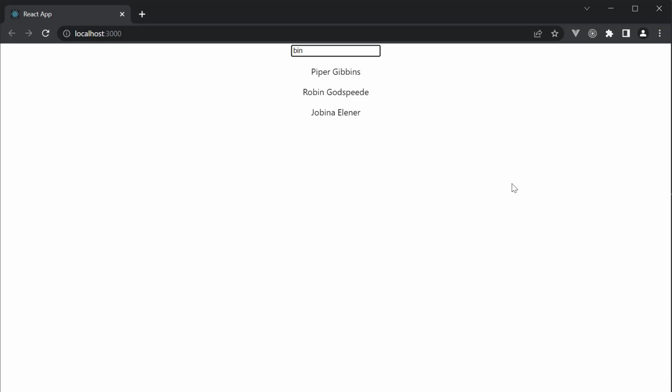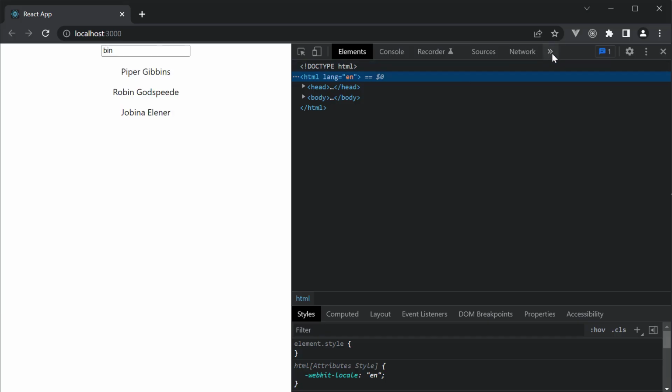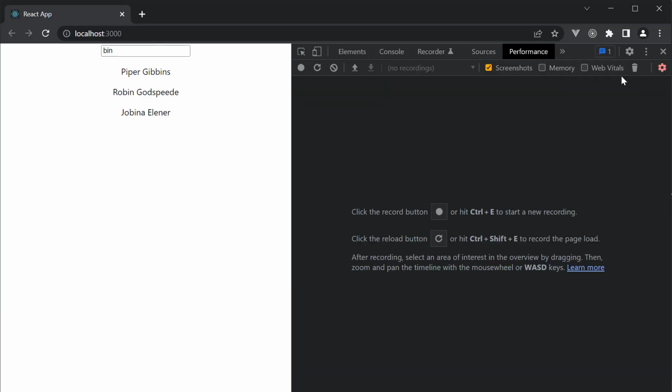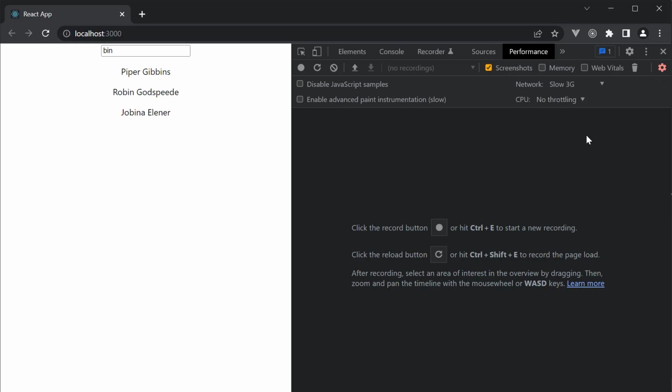So let's open the DevTools, head over to the Performance tab, and throttle CPU. 6x slowdown. We are basically asking our React app to be run on a computer that is 6 times slower. I want you to now observe what happens when I select the full text and hit backspace. 3, 2, 1, and backspace.